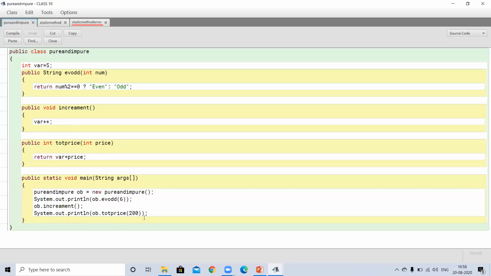Now you see, if I run this program through main, first of all, I will compile it. I will compile. There is no error. Now I will run this.